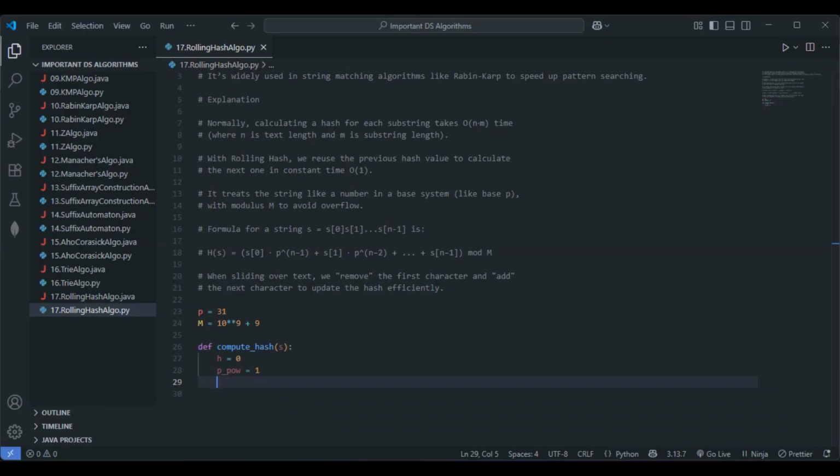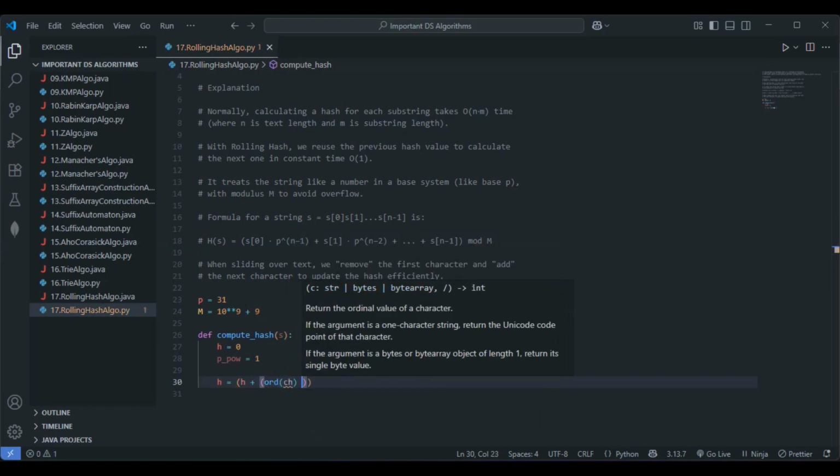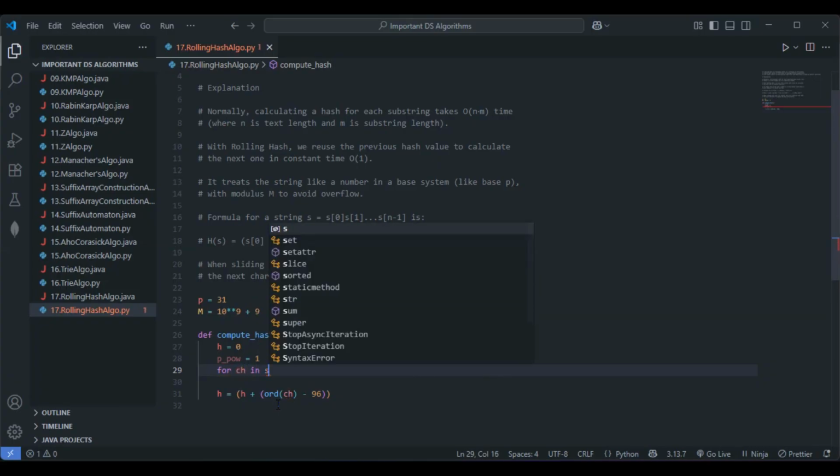Basically it starts from 96, right? So minus 96 converts a to 1, b to 2, c to 3, and so on. Then h equals h plus order of ch minus 96. I haven't written the for loop at all here, that is the reason we are getting an error here with ch. Just give me a second. For character ch, the individual character in the string, yes, right?